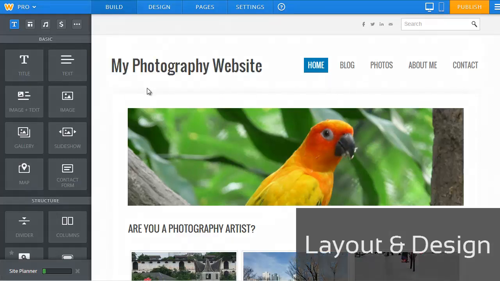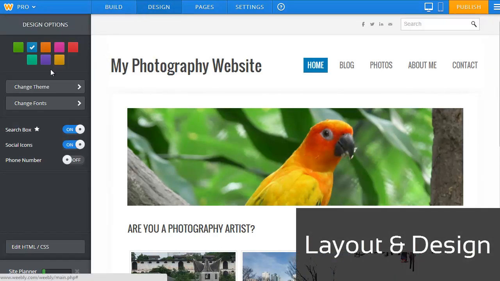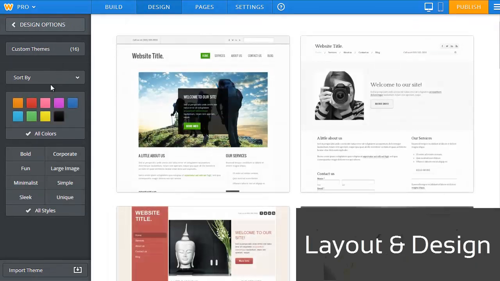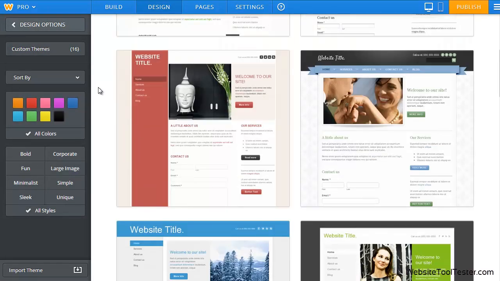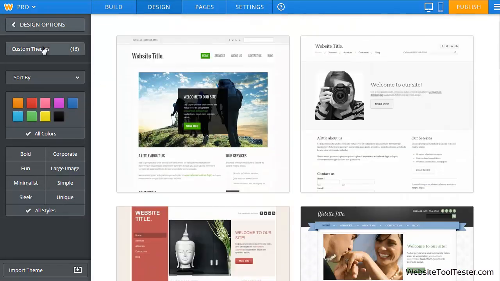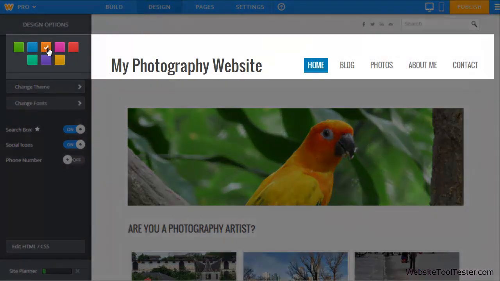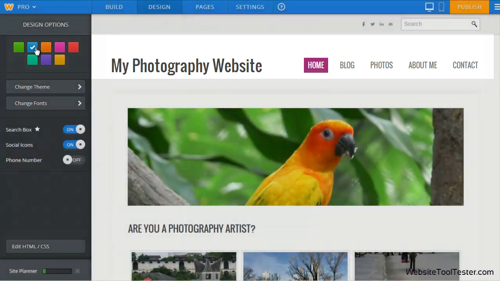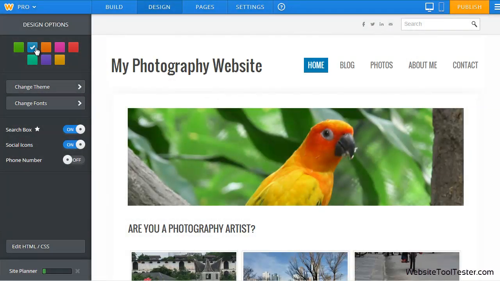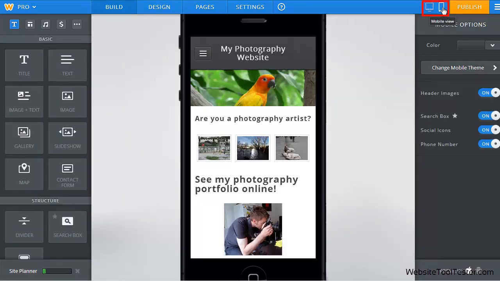Next, let's take a look at website layouts. Click on Design at the top and then click on Change Theme. Weebly offers a wide variety of neat, contemporary designs, all of which are easy to edit too. And by the way, Weebly also automatically creates a website optimized for mobile viewing on smartphones. Up here, we can check out its look, and if we like, also change it.